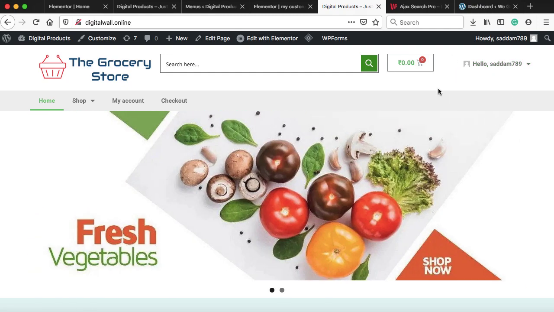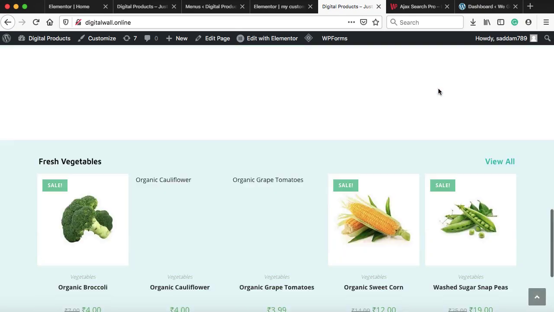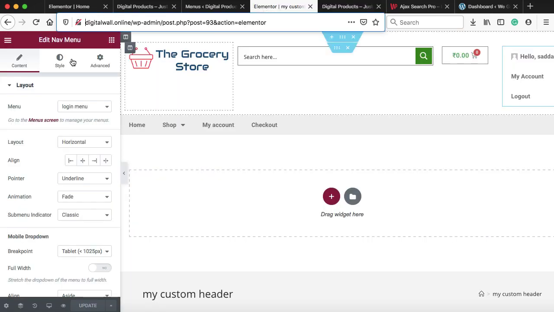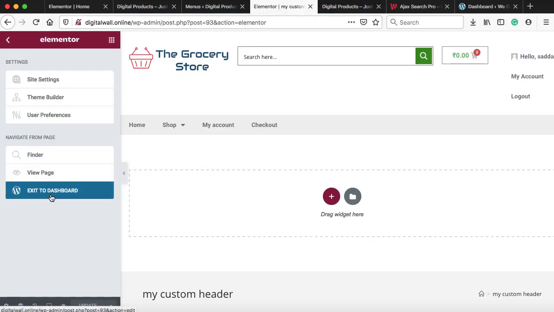So this is how we can implement all the essential features of an e-commerce store. Now let's go ahead and put some content onto the footer, because the footer is the thing that has been left right now. So let's create a custom footer. We can go back to the Elementor screen. Firstly, let's close it.